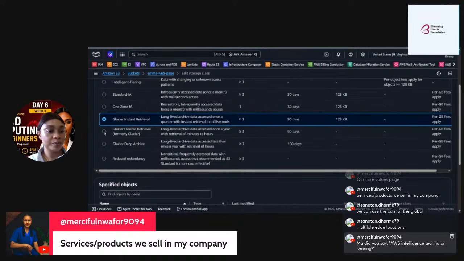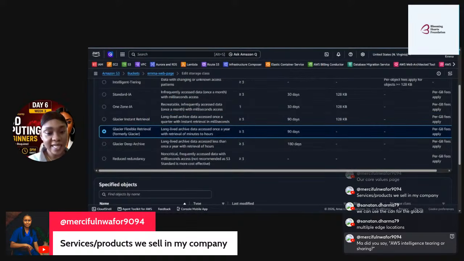If you retrieve the file in 90 days, but you don't mind how long it takes for the file to be retrieved, you don't mind the speed of retrieval. You know you need the file in 90 days or once in a year, but you don't mind the speed. You use the Glacier Flexible Retrieval. So it means I don't mind the retrieval time.